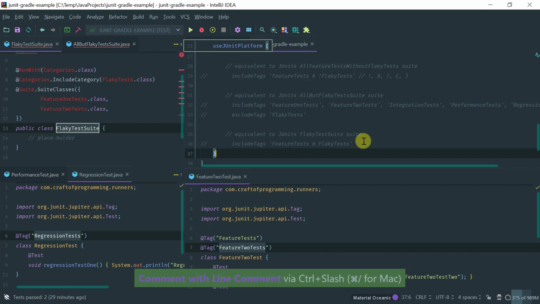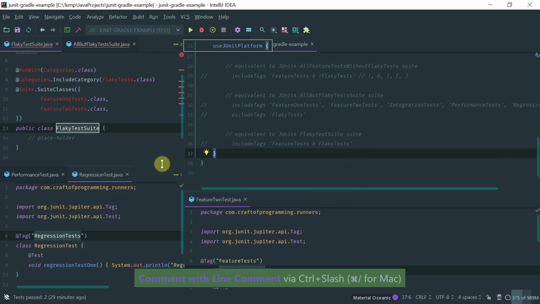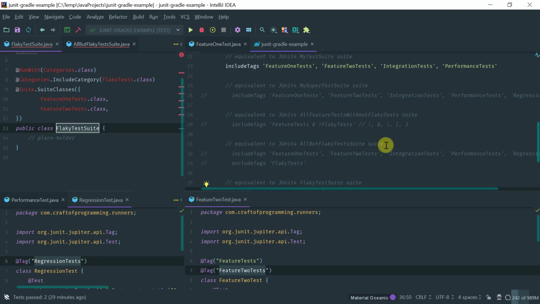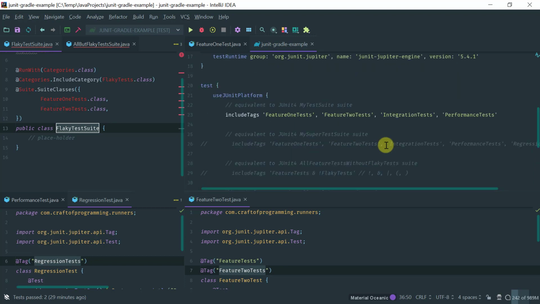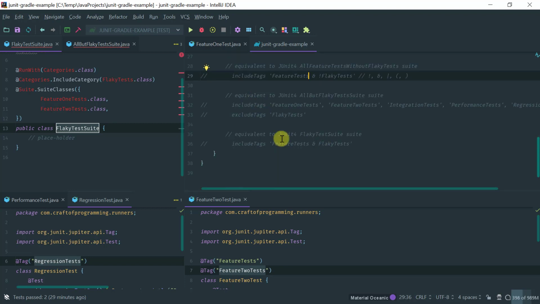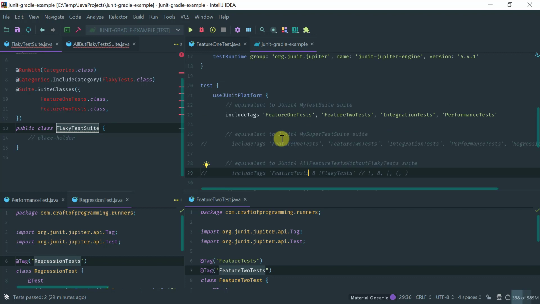Okay, so that's basically how in JUnit 5, using a Gradle project, you would use the tag mechanism to organize and group tests, and then the Boolean operators here, along with include and exclude tags in Gradle, to do the equivalent of the categories and include and exclude categories in JUnit 4.